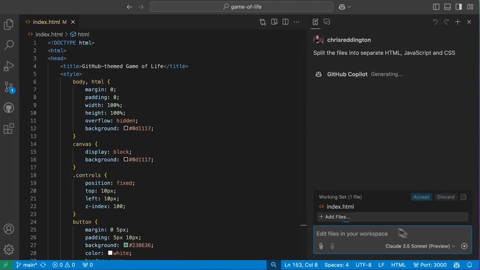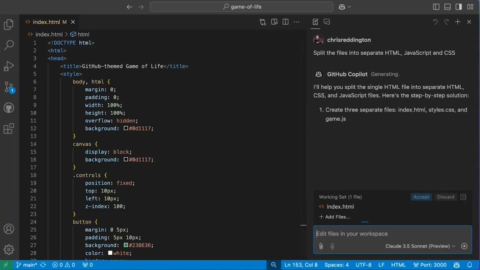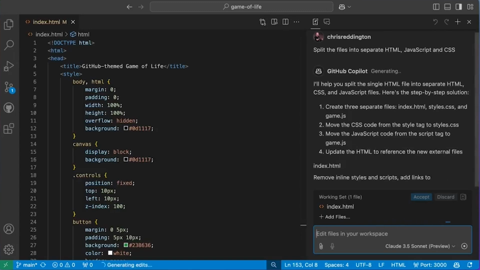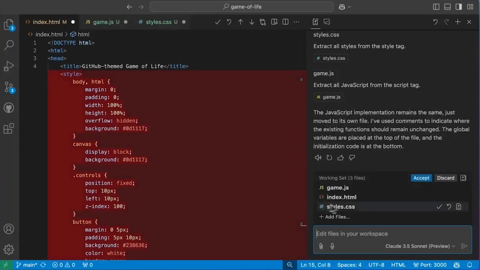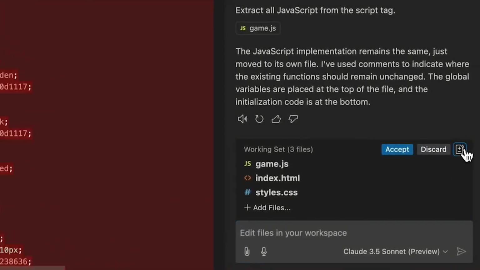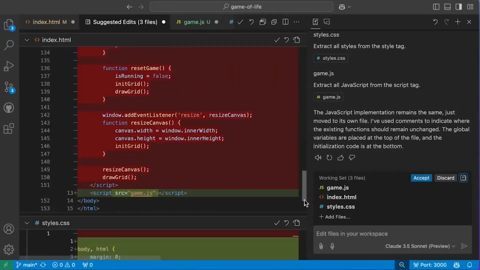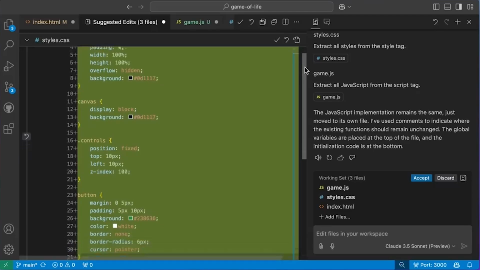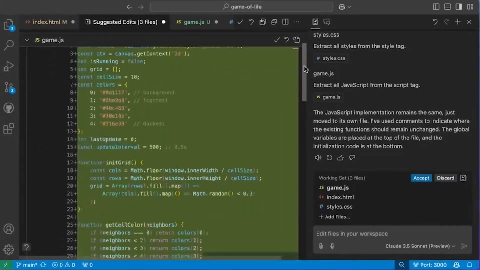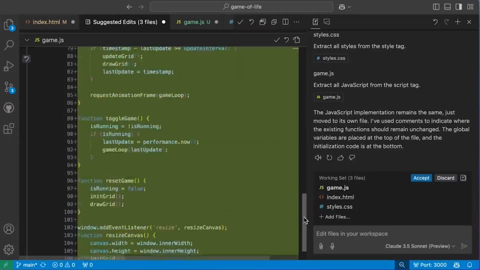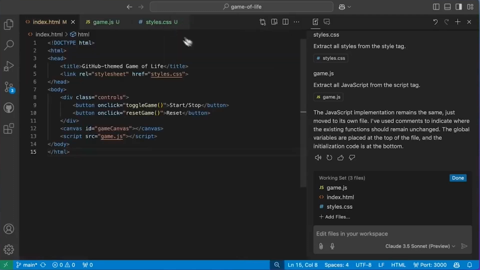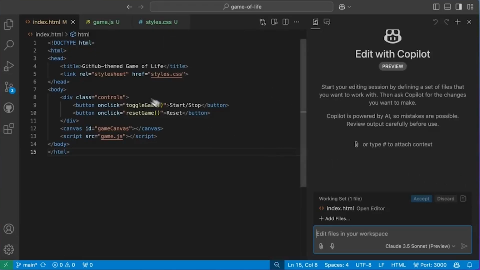Now, like in chat, we use natural language to tell Copilot what we want. So let's ask to split the files into separate HTML, JavaScript and CSS. Notice it explains the plan before it executes to give us confidence. Once the edits are made, we can click on the View All Edits button to easily review the changes made across multiple files. So we can scroll through each file, review the changes as a diff, and then accept the edit once we're happy.